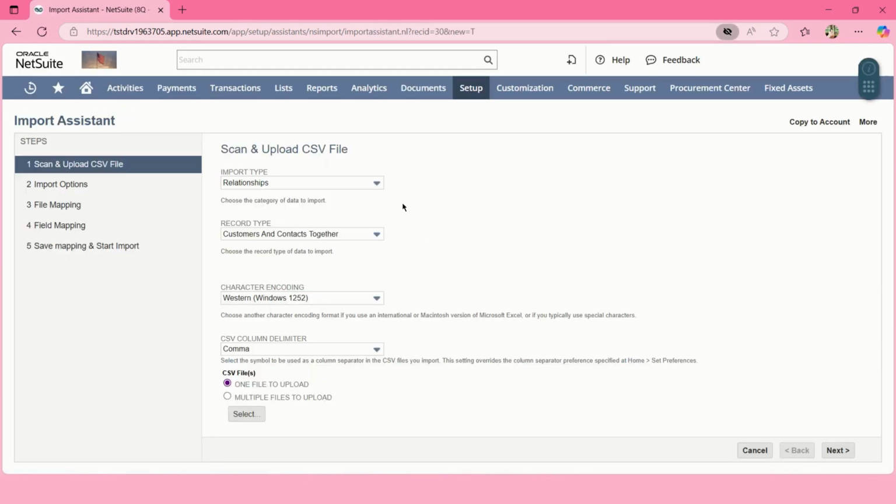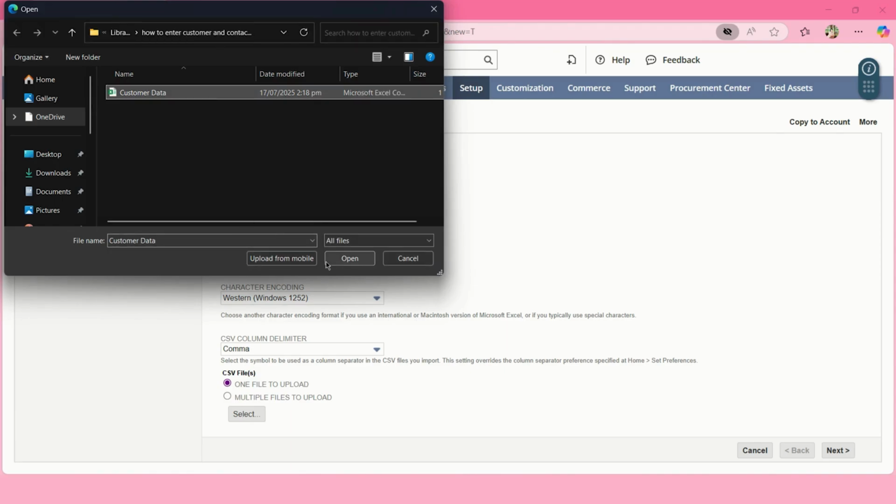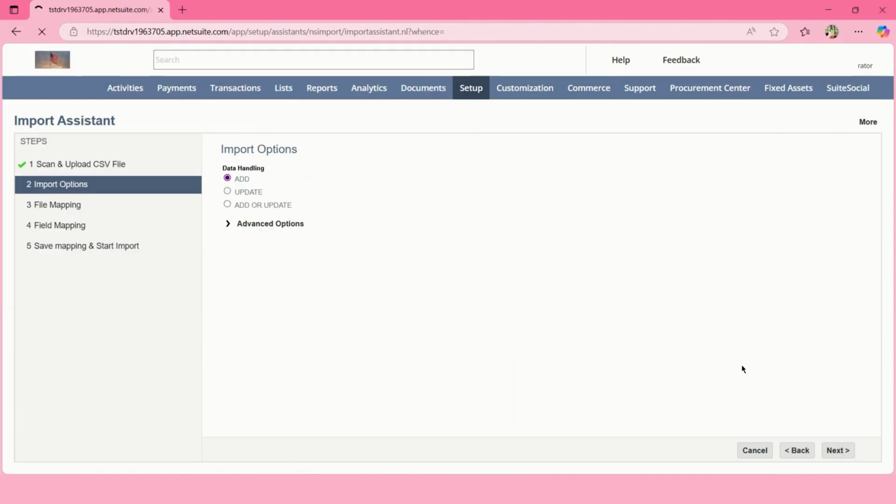Select Import Type Relationships. Record type, customers and contacts together. Select the CSV file, click Next. Under Import Options, select Add and click Next.